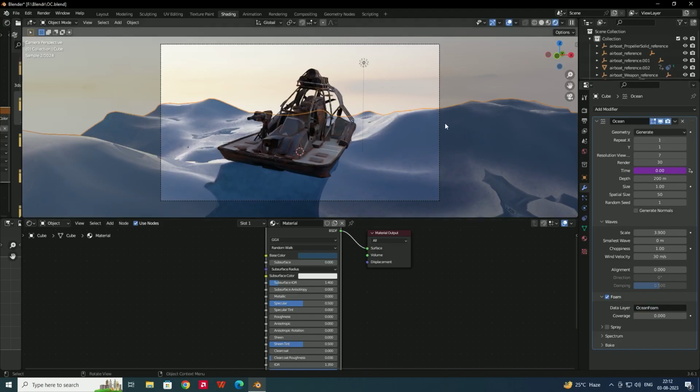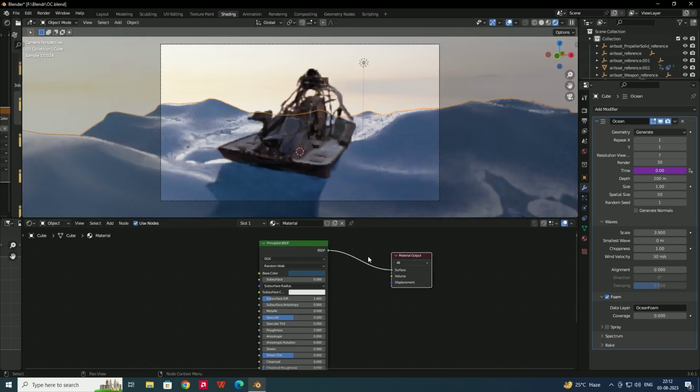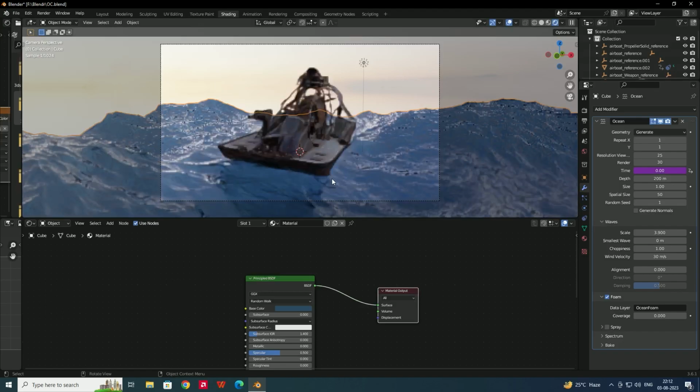So now we are in the material mode. Select this ocean and come to the material mode here. We need to add some nodes so that we can create this foam. Also I will increase the resolution in the render viewport so that I can see the perfect details. I can give a value like 25 or something. So now we can see the details here.